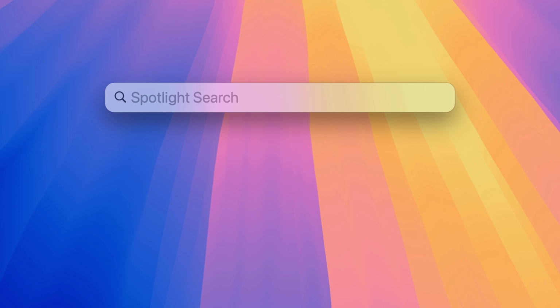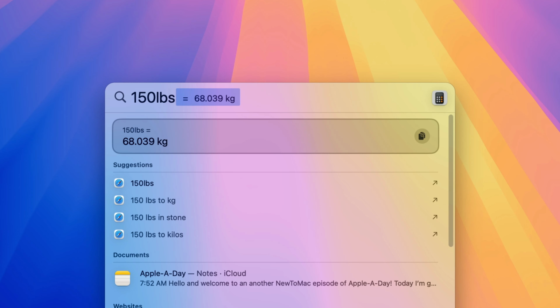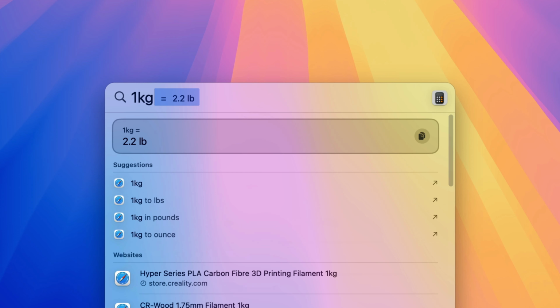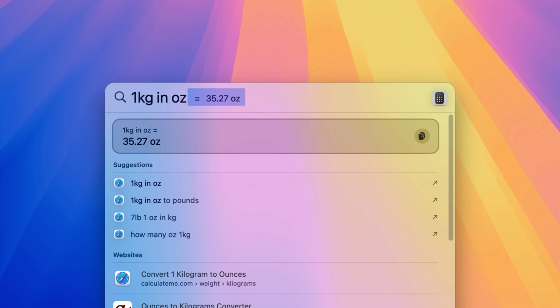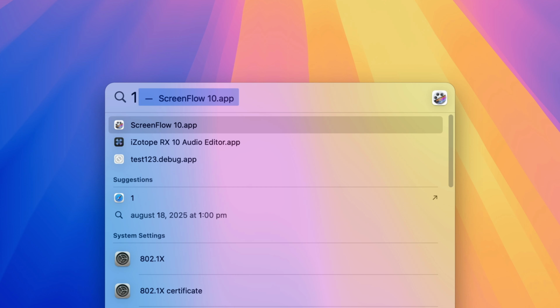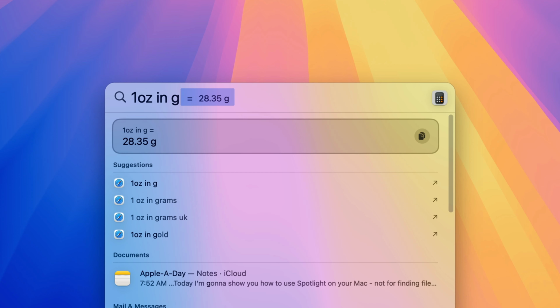Now let's look at weight and mass. Again, Spotlight makes assumptions and will auto-convert pounds to kilograms and the other way around. 150 lbs for pounds gives me 68.039 kilograms. And 100 kg for kilograms gives me 220.46 pounds. If you want to know how many ounces in a kilogram, just type in 1 kg in OZ for ounces, and you get 35.27 ounces. Or how many grams in an ounce? Type in 1 OZ in G for grams, and you get 28.35 grams.